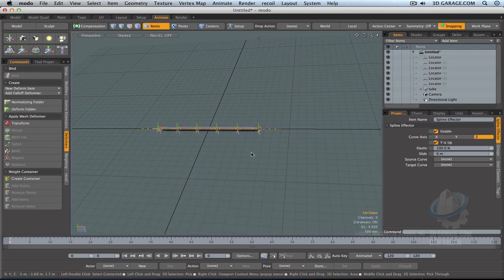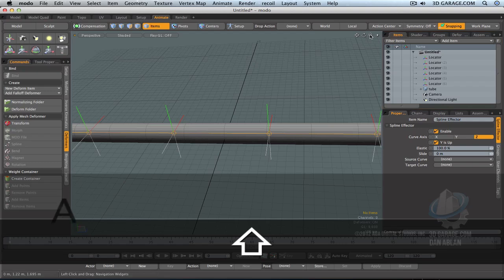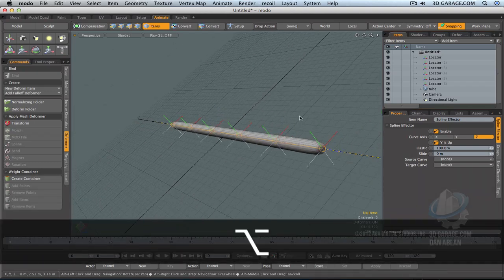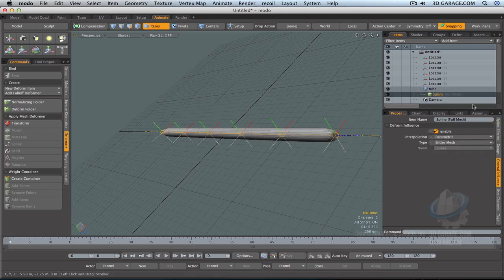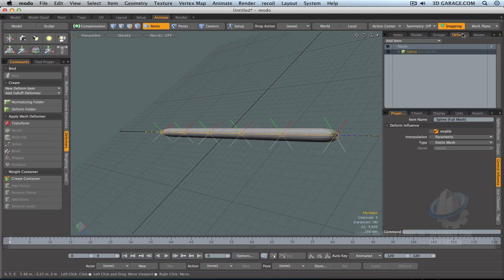deselect and turn off our setup. Shift A will bring it to view, and this is now added to the tube. You see the locators. Now the locators are just reference points we're going to pull around. But notice from the tube there's a little plus mark. Open that up. There's a spline effector in there. Go to our deformation tab, and there is the spline added there.